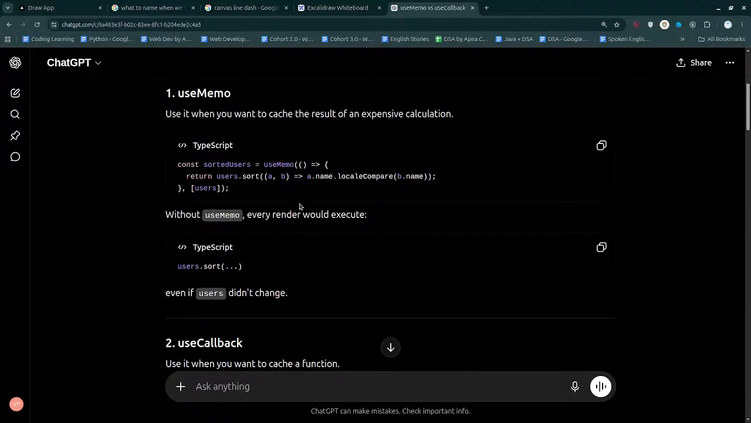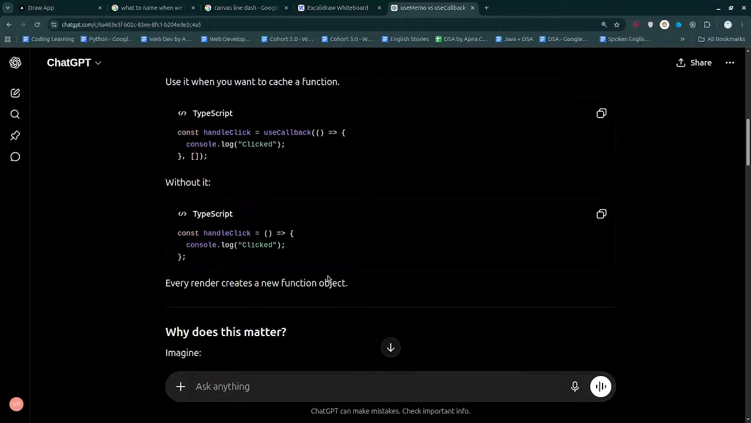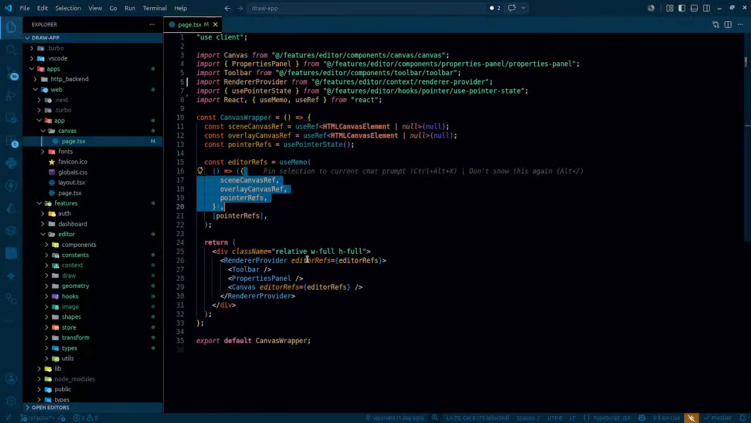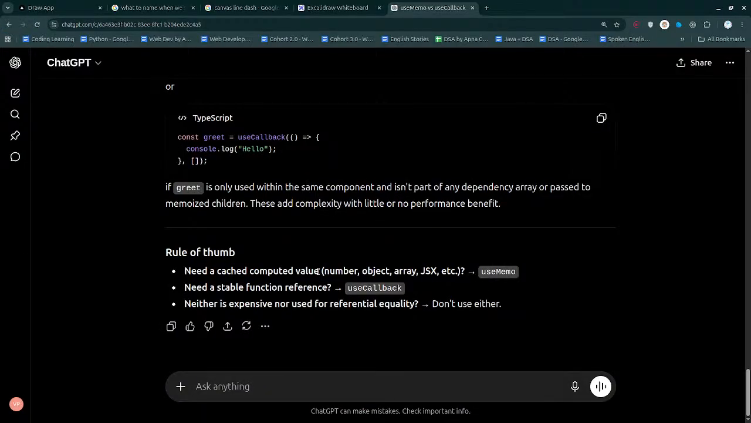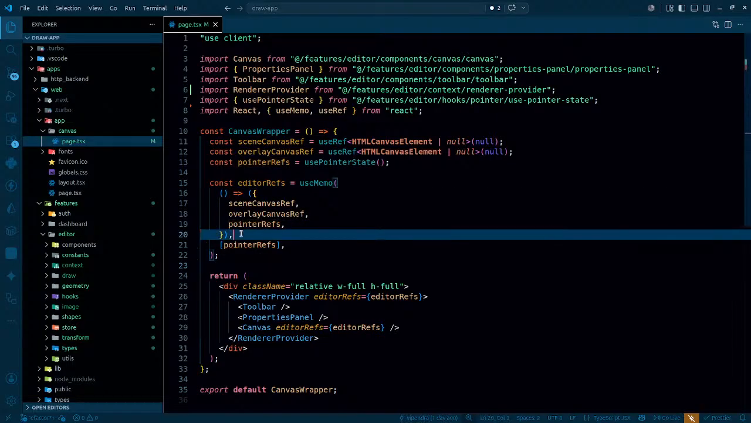So useMemo will have some sort of value, it will simply return that value, and that's going to be memoized. Without useMemo, every render would execute the sort. Use useCallback when you want to cache a function. Okay, we've gone through both. A rule of thumb: if you need to cache a computed value, use useMemo, so that only when the dependencies change will it be recomputed, otherwise no. So this is how it goes.